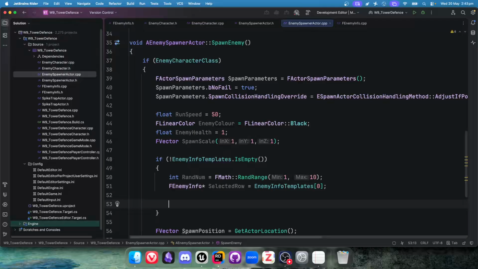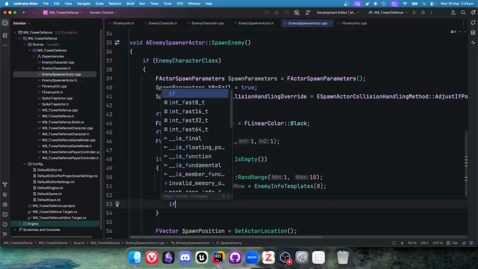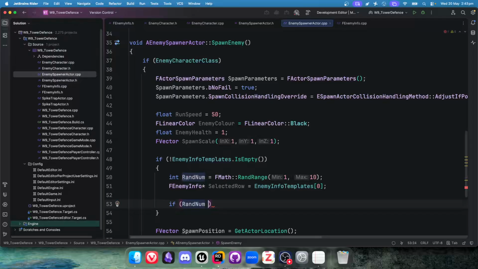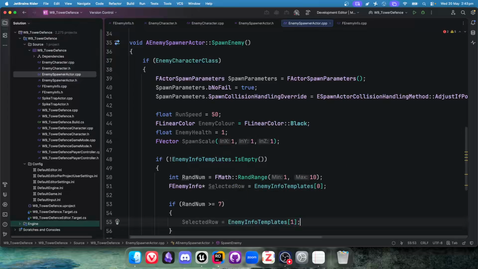The next part of code is where we're being a bit naughty and we're not doing error handling, so we need to be careful about this. If randNum is greater than or equal to 7, so in 30% of the time, basically, selected row equals enemy info templates 1. So in this case, 30% of the time, get the second row. Now again, this is only going to work because we have 2 rows. If you have more than that, you would want to set up a more intelligent way of actually doing this.